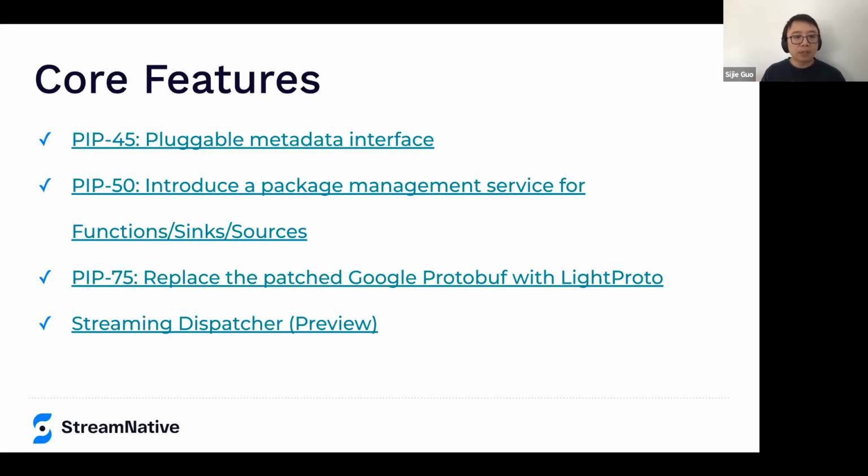The next one is PIP75. It's probably not directly related to end users, but we have been using a patched Google Protobuf generator to generate the code for the wire protocol between Pulsar client and Pulsar broker. That Protobuf generator was based on a very old version, I think it was Protobuf 2.4. And there's been a lot of progress in Protobuf, and we are not able to take those changes back into our generator.